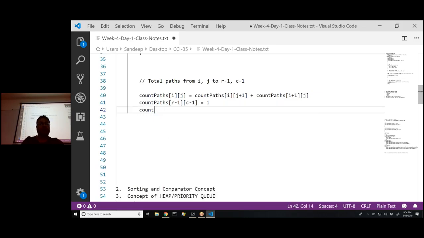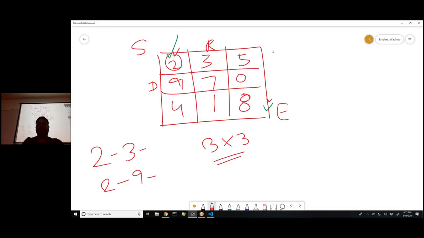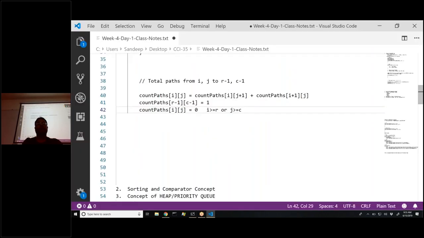And we were talking about boundary also. So we say count paths of i, j is equal to, what will be the count of paths if i is greater than or equal to r or j is greater than or equal to c? Can we say that? If we ask in this matrix, start from this cell and give me paths from this cell to last cell, 0. This cell is not there in the matrix, right? So that becomes our boundary case, right?